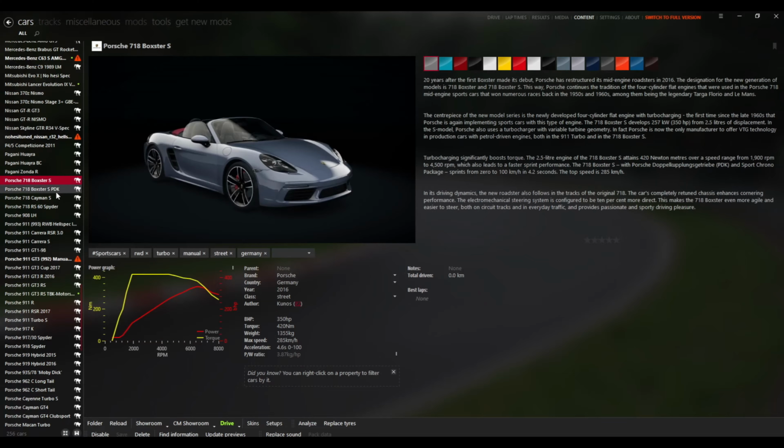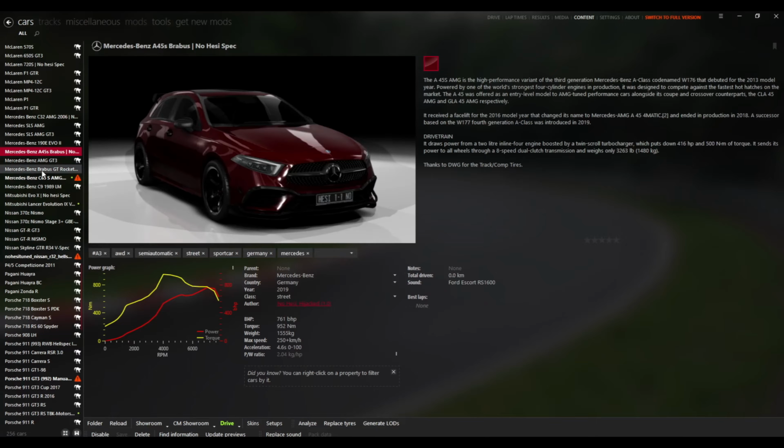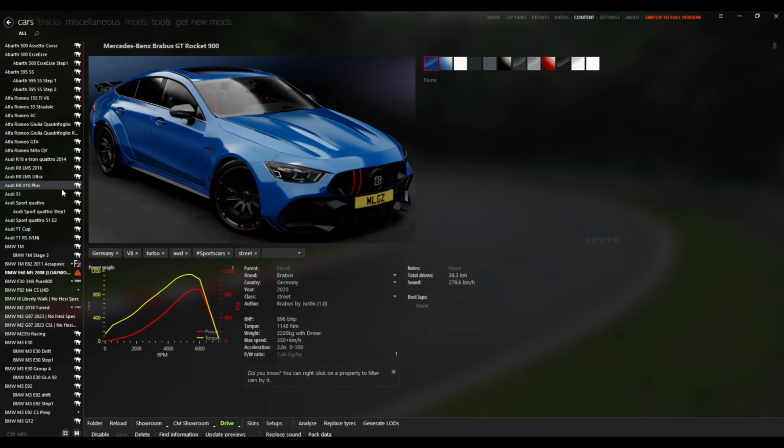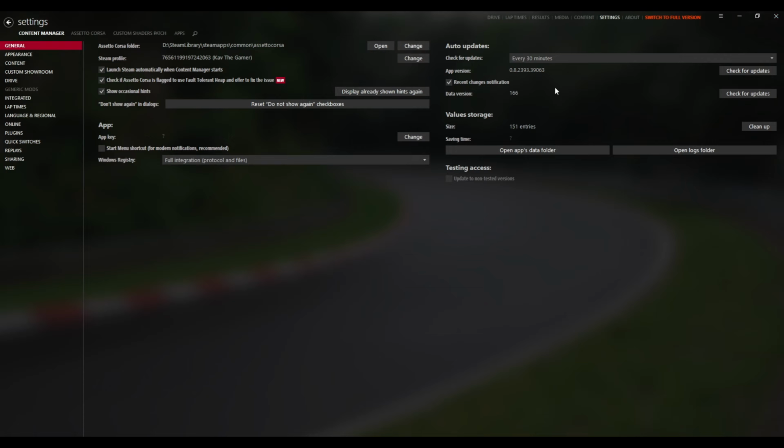We'll just close that so you can see here all the different cars, etc., that sort of thing. Right, we're not going to be worried too much about this. Don't need to worry about that. What you want to do in Content Manager now is scroll on over to the right hand side and you're going to see a button here called Settings.